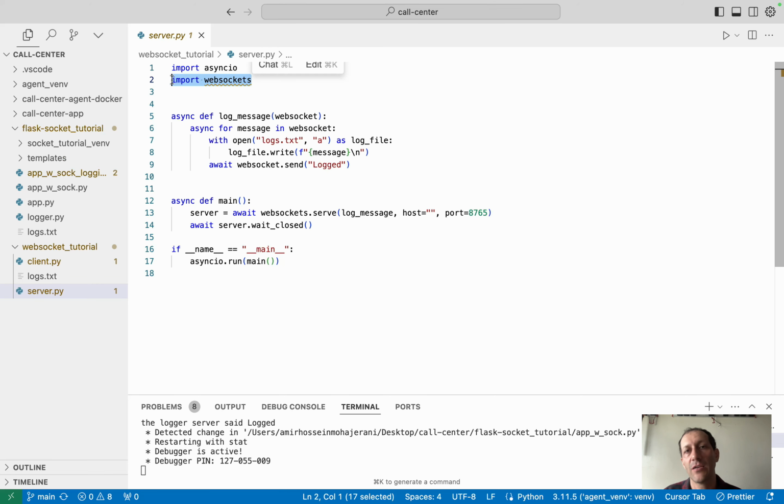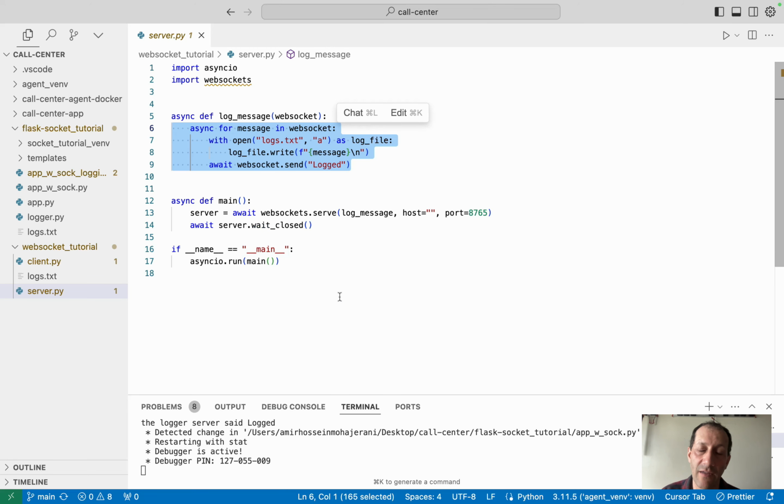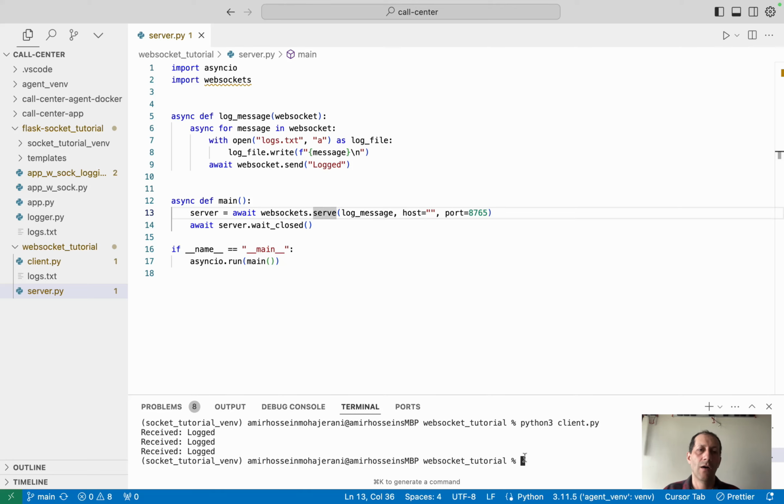This is the implementation of WebSockets for Python. When you run the script, it starts the WebSocket server. Now, when you run the server, this log message function is invoked. It receives messages from the client, and it logs them into a text file. That's all. I'm going to run this.